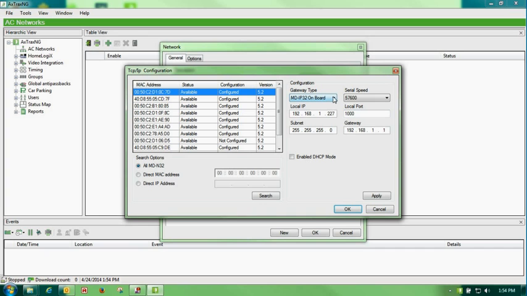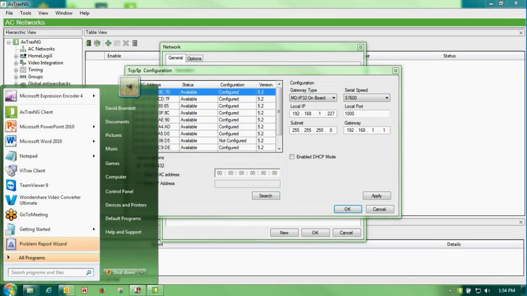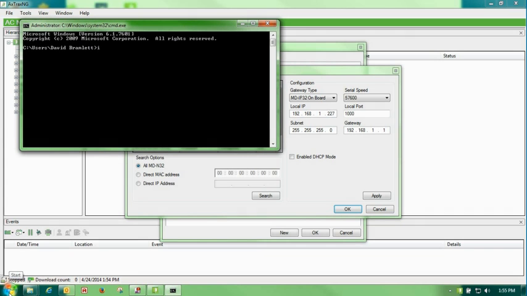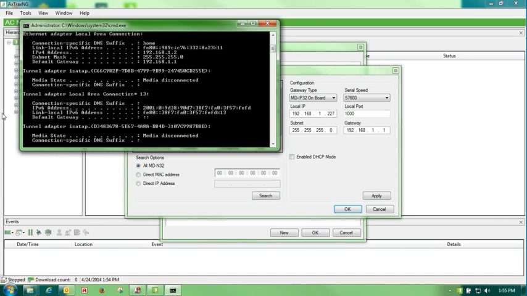We always want to verify that if we are using an IP board, that we set our gateway type to the MDIP32, or if we are using an MDN32 converter, we would change it to that. We always want to make sure that we go to our command prompt and we do an IPCONFIG to verify what IPv4 or 6 address we are on.